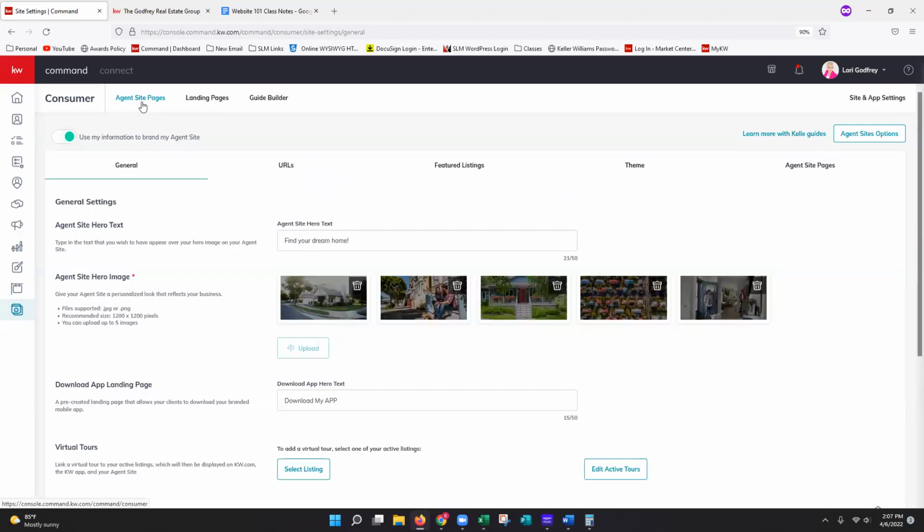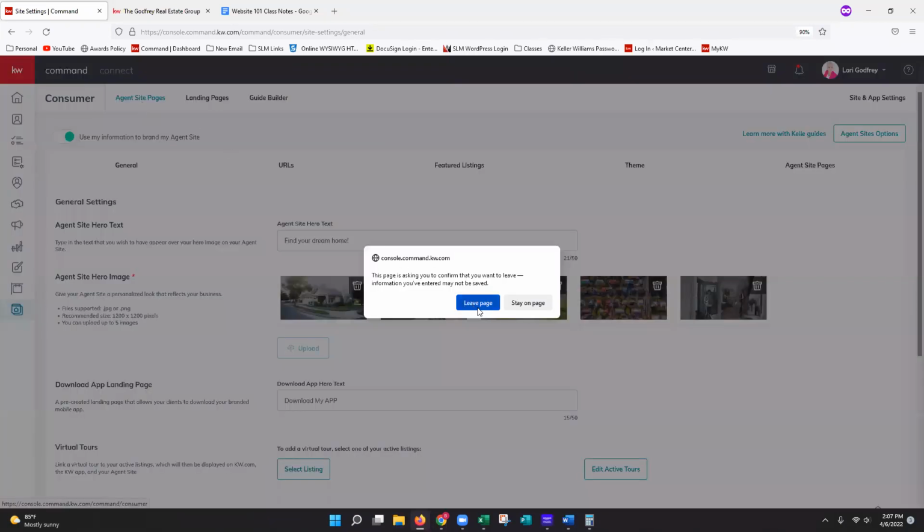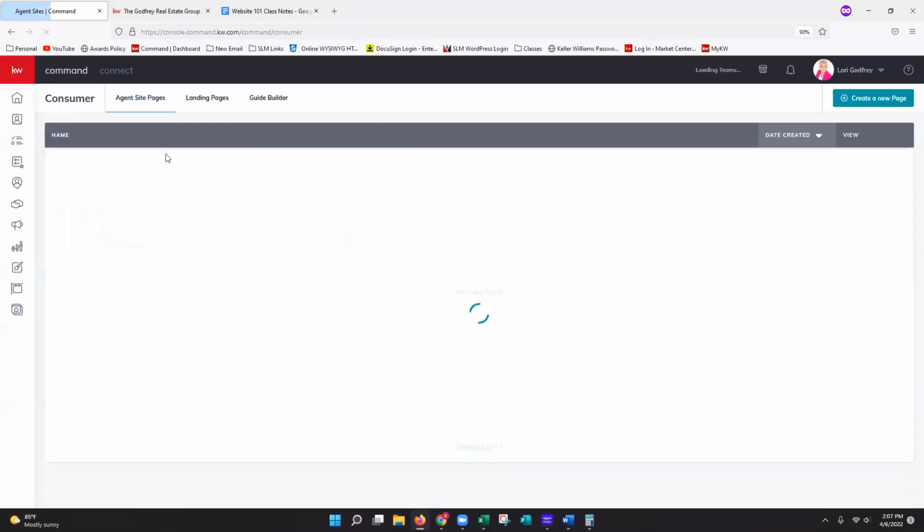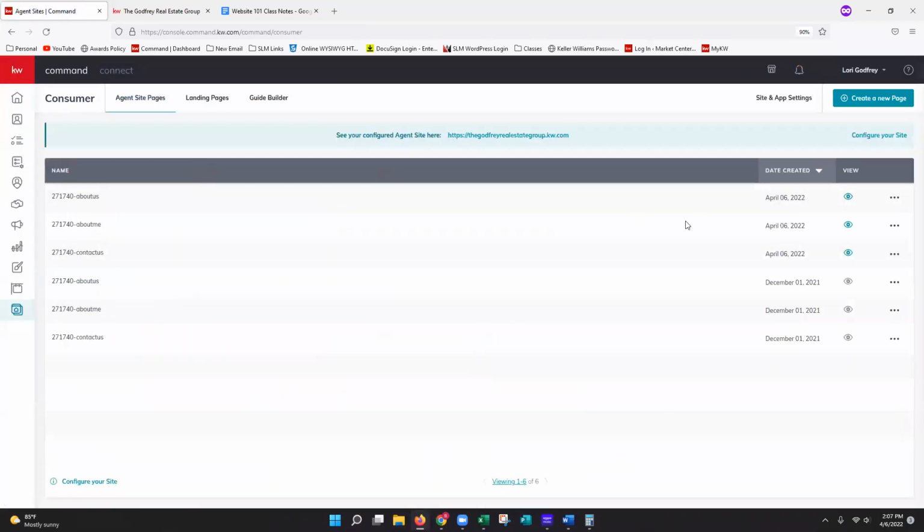I'm going to go back to the agent site pages, and I'm hoping that her website updated. Again, this is the Firefox thing. But I'm going to check and see. Perfect. So it did allow me to remove those pages. So that is essentially how you would hide them.